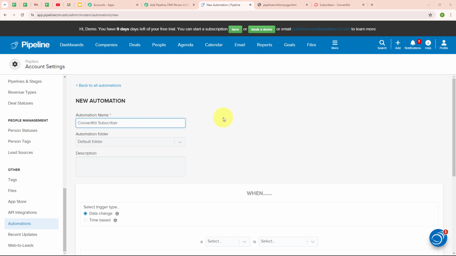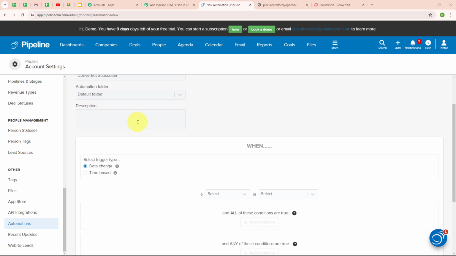And now after giving the name to my automation, it is asking me to select the folder. So here you can see the folder is selected by default, but if you want to select a specific folder, then you can do it as per your need. And now it is asking for a description. Again, it's not a required field, so here I'm going to leave it blank. And now I'm going to move forward with this when condition.